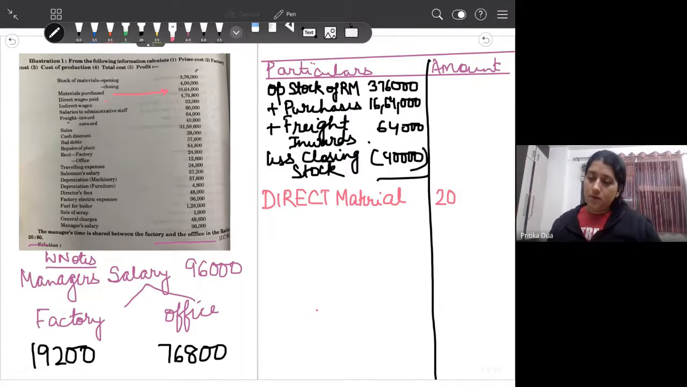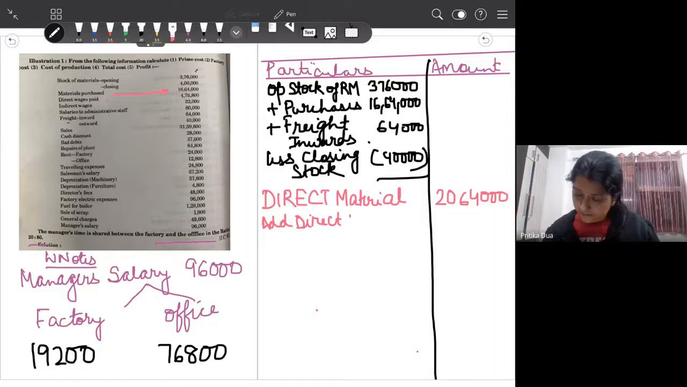Okay, so then let's continue. After this, you get the direct material cost, which was calculated as 20 lakhs 64,000. We will now look for direct labor cost, which is just after this. Add the direct labor cost, 4 lakh 76,800. No other direct expenses given.